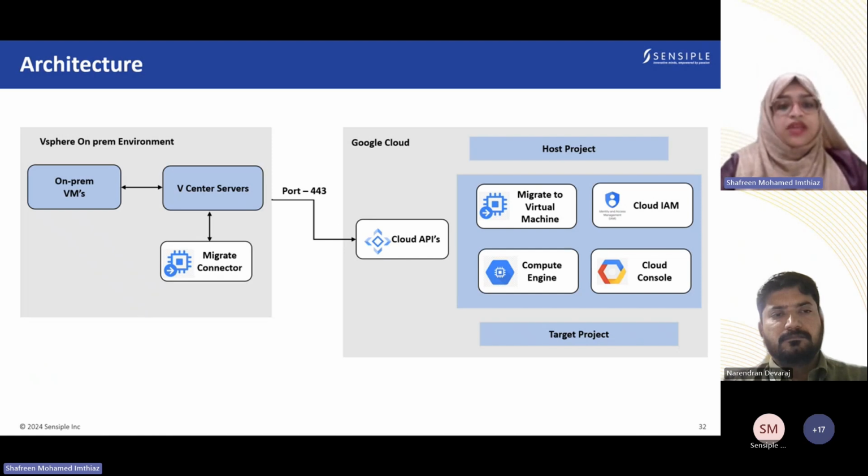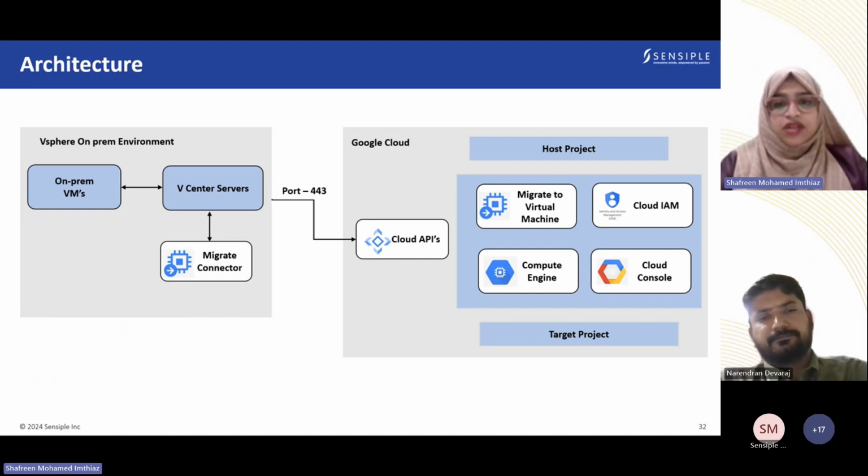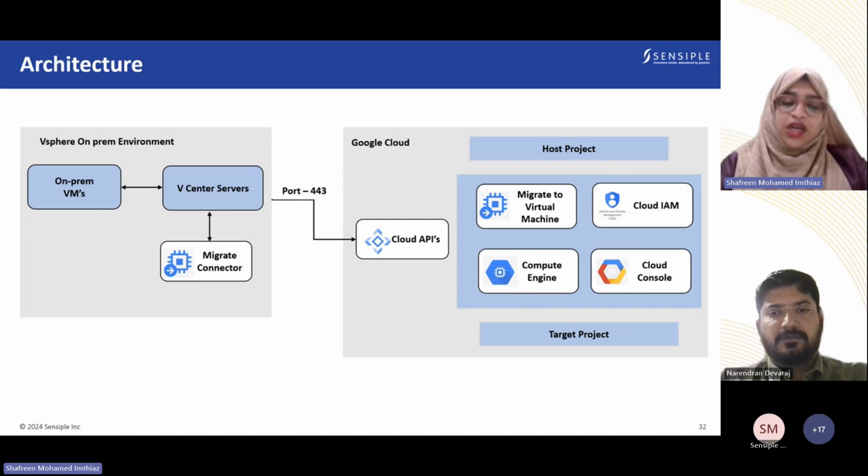The architecture will be, obviously, an on-prem server and the Google Cloud environment. We will deploy an OVA in the on-prem environment. It will act as a migrate connector. The connection between on-prem and Google Cloud will use Cloud VPN. Also we will allow port 443 for the connection, and we will utilize some APIs.